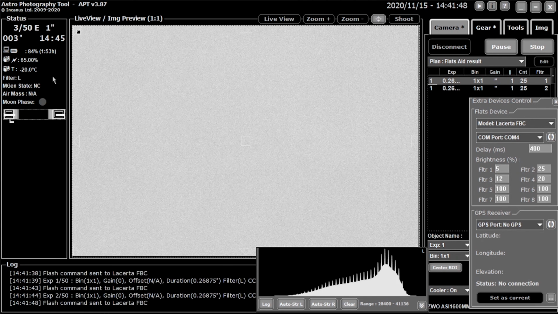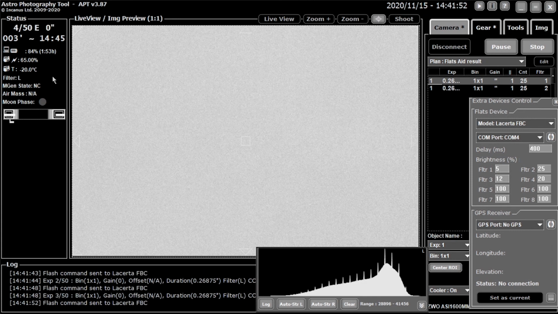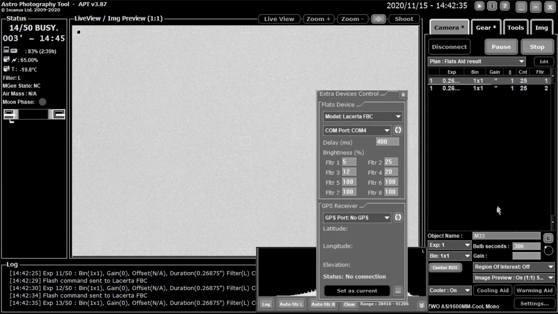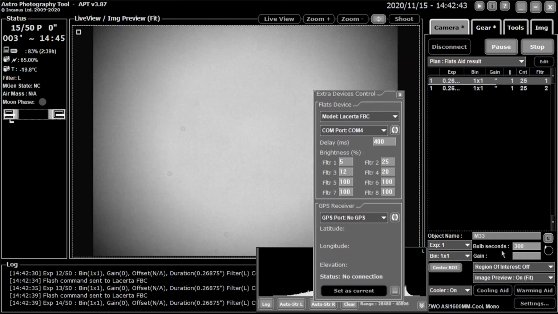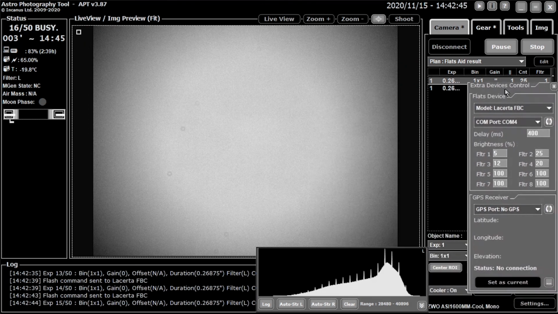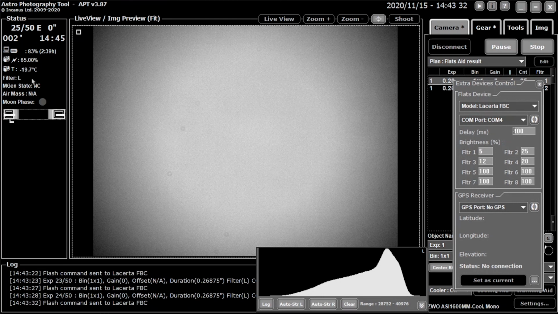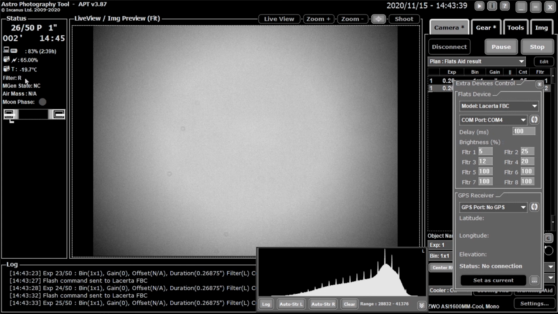You don't need to twist the flat box, you don't need to fiddle around with diffuser material like white paper or ND foil. Set image preview back to on and fit. We can inspect the fruits of our work and we see the typical appearance of flat frames with the corners darkened and a brighter center. When 25 frames are done for one filter, APT turns automatically to the red filter and starts over again.